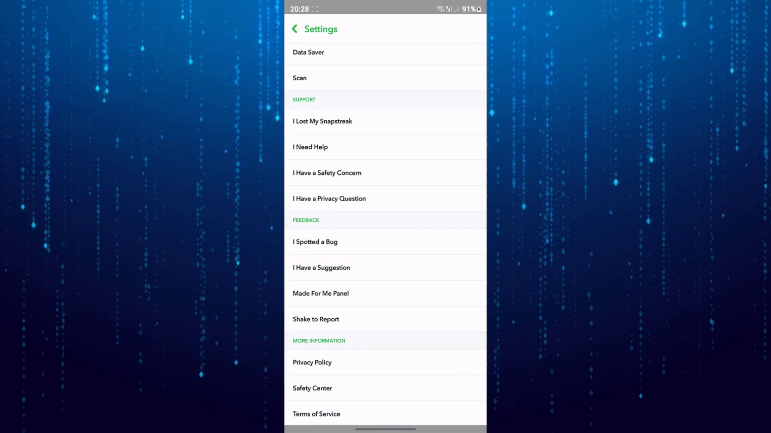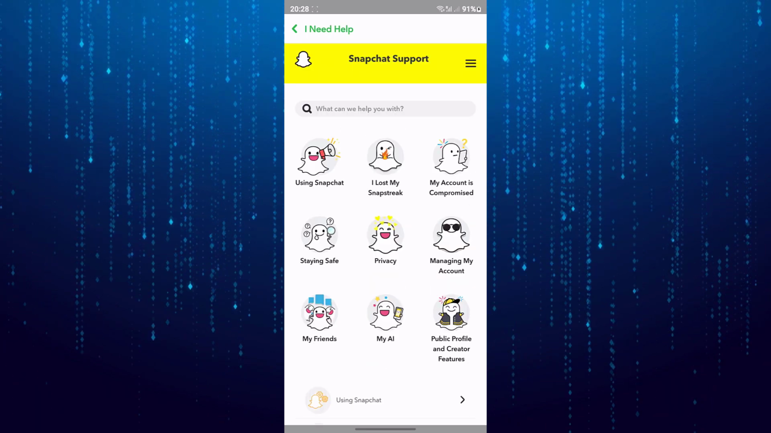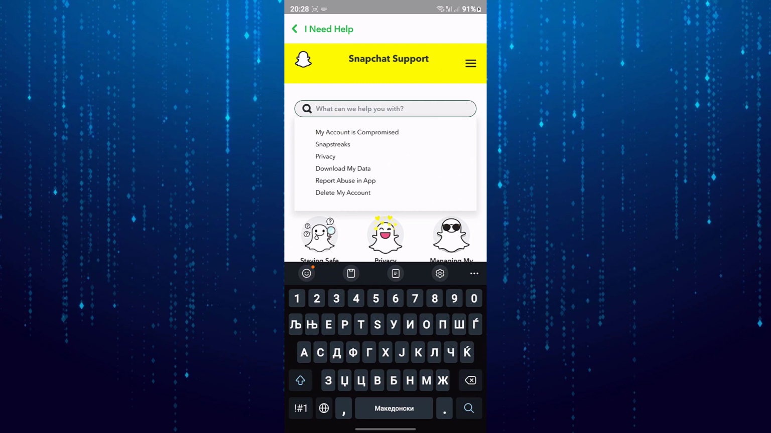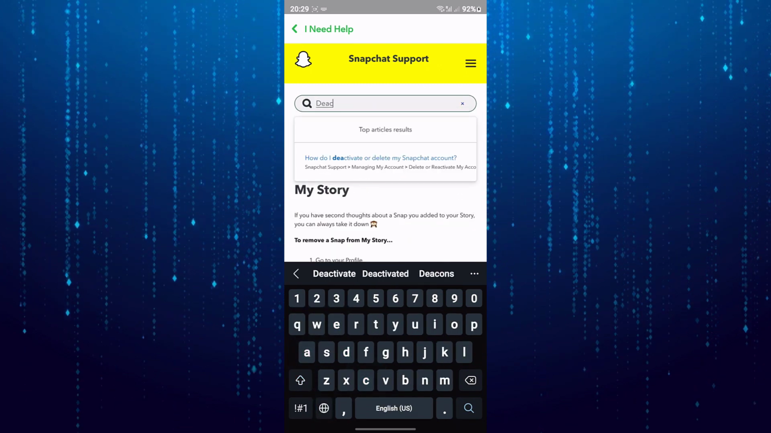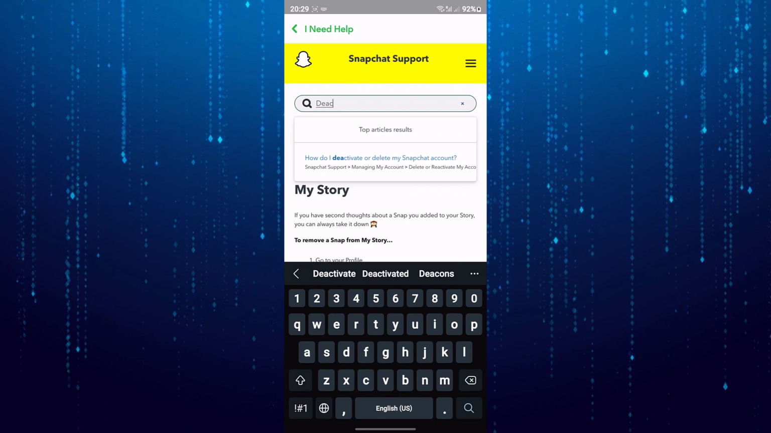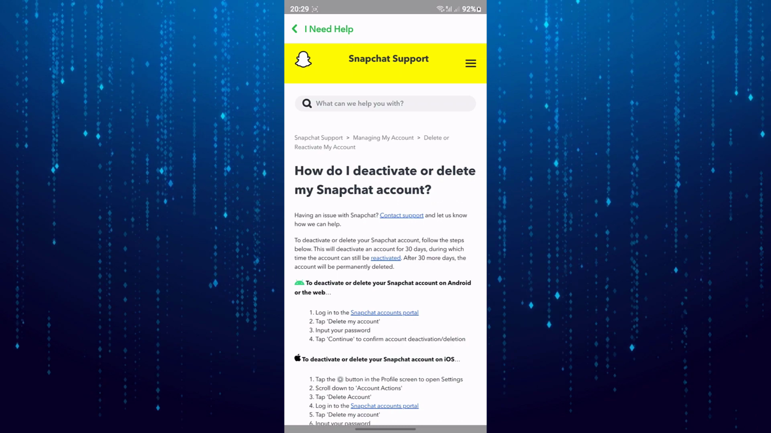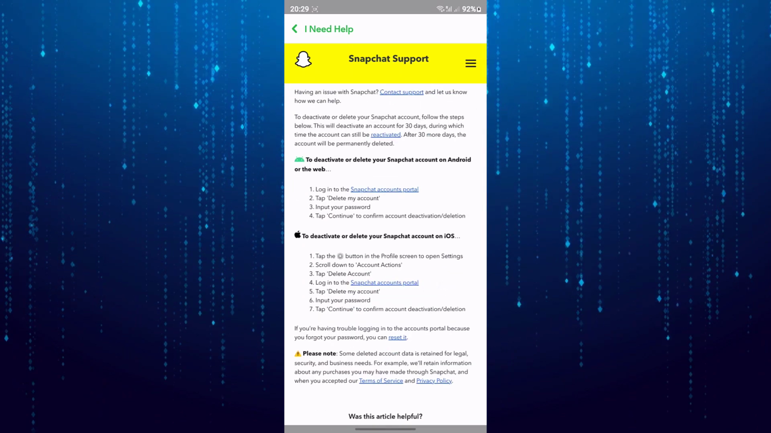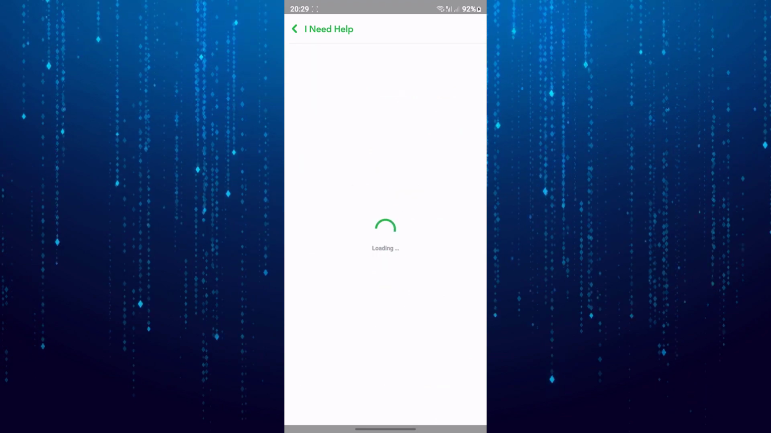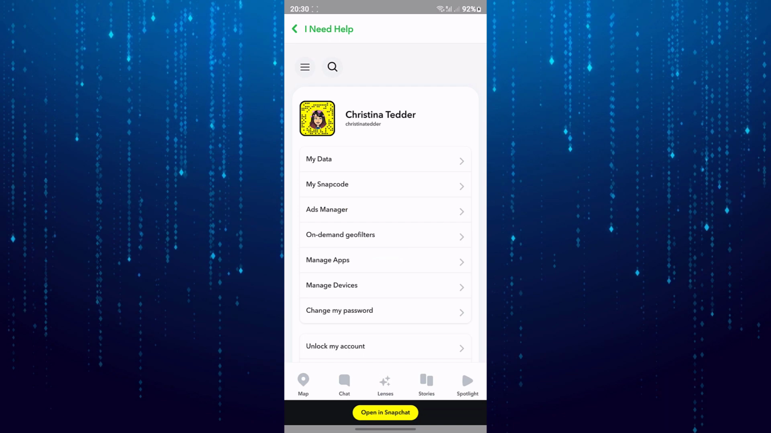Tap on I need help option. Tap on the search bar and then we will type deactivate. Select the first result. Then tap on the Snapchat account's portal link. After that you need to log into your account.